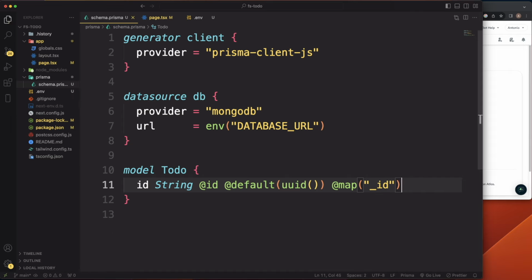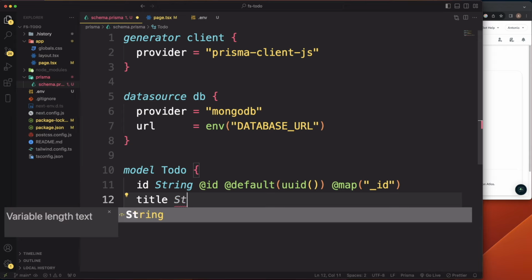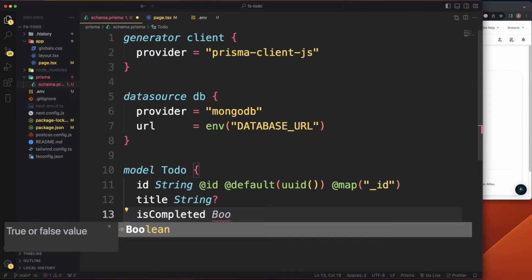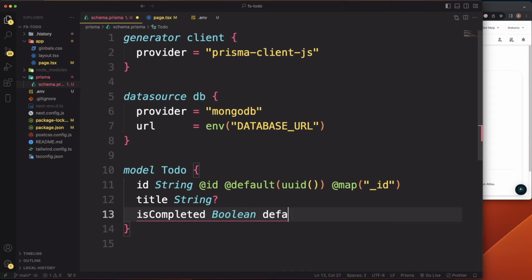All right, so we got our ID, and we've got to have a title, and that's going to be a string with a question mark, and we're going to do isCompleted, and this is going to be a Boolean. And we also want to add a default to this as well. We're going to do default, and this is going to be false. And we forgot the @ symbol.